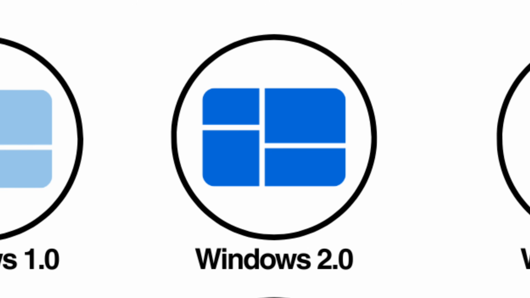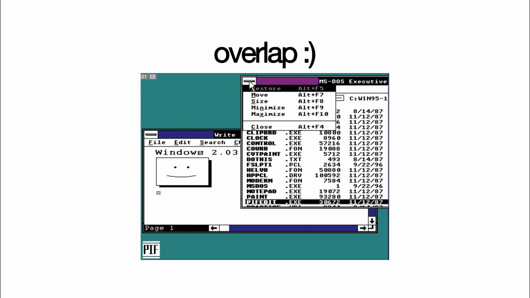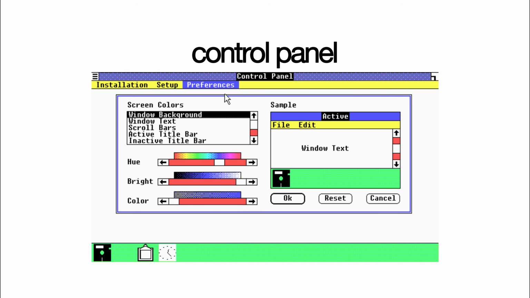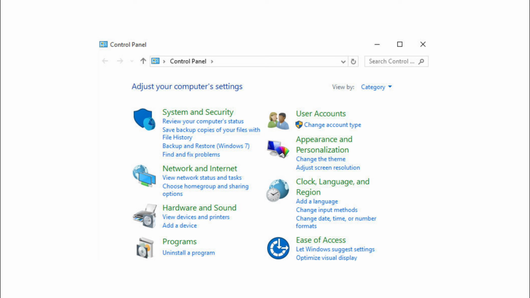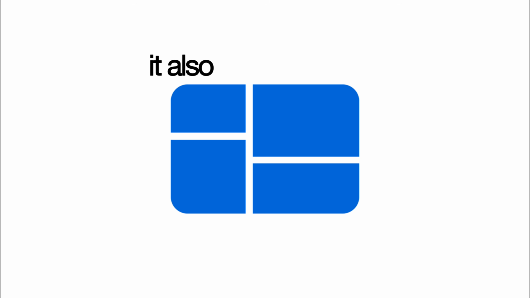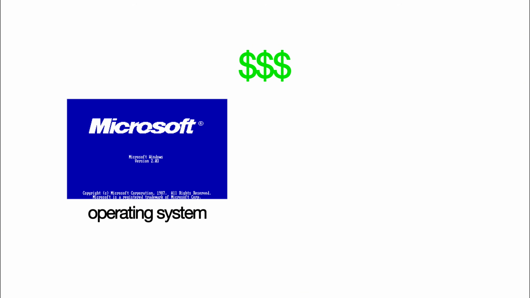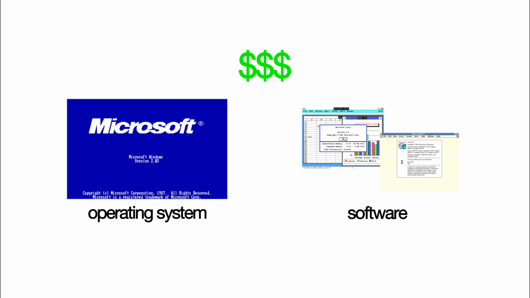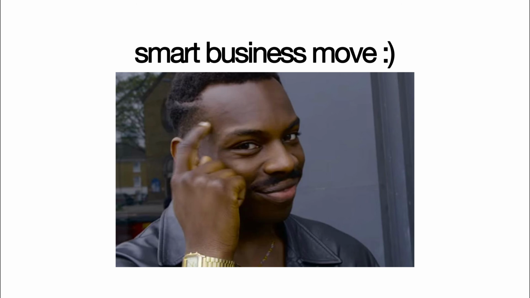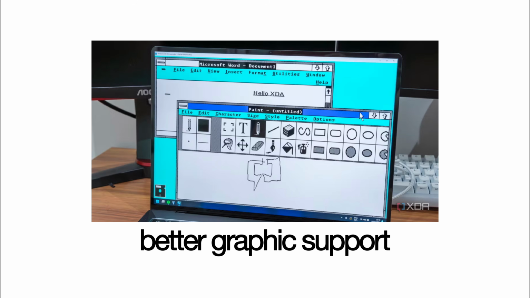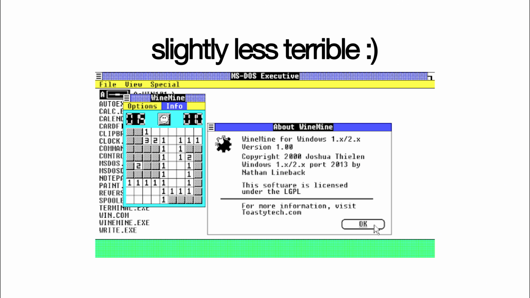Windows 2.0 came out 2 years later and finally let you overlap windows. Groundbreaking stuff. This version also introduced the control panel, which is that place you visit once every 2 years when something breaks and Google tells you to. It also came with Excel and Word, which meant Microsoft could now charge you separately for the operating system and the software to actually do work on it. Smart business move, honestly. This version also had better graphics support, which meant games could finally look slightly less terrible.